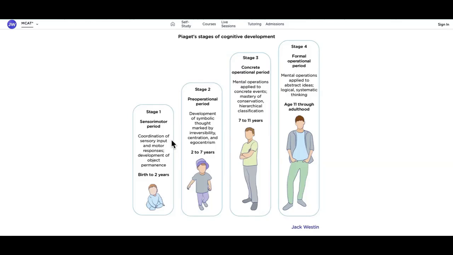And stage 2, pre-operational period, development of symbolic thought marked by reversibility, centration, and egocentrism. And for this stage, you need to know about symbolic thought, and also you need to know about egocentrism. Stage 3, concrete operational period, is mental operations applied to concrete events. So now you're moving away from symbolic thoughts to more concrete thoughts. And for stage 4, you are thinking about more abstract ideas like ethics, justice, things like that.